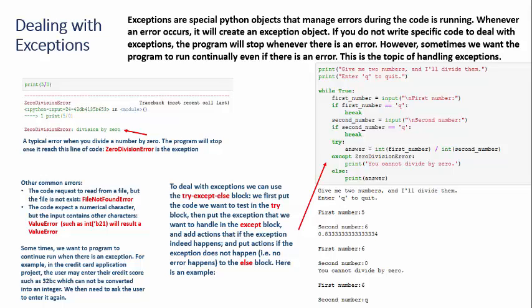In Python, it's actually very easy to deal with exceptions. To deal with exceptions, we can use the try, except, else block. Basically, we first put the code we want to test in the try block. So here is a very simple example. We want to try these lines of code. We use try, and we put any code we want to try into that block. Remember to indent. And then we put the exception that we want to handle in the except block.